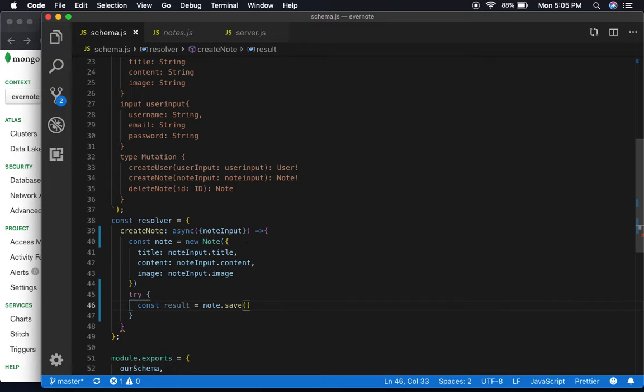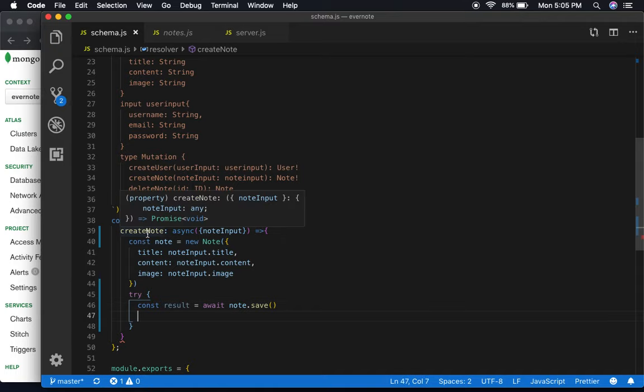Now what we got to do now is see if we're getting that data back, right? So actually we should do await. Now what we want to return for the created note is the note that we just created, and it's saved inside of this result variable that we just created. So we're going to return, no, because we got to return it outside.